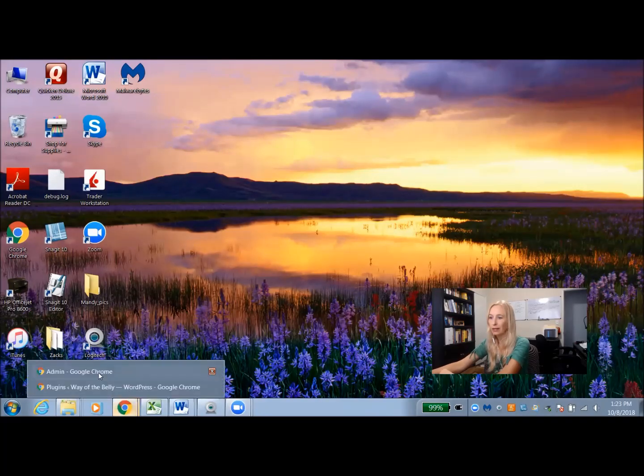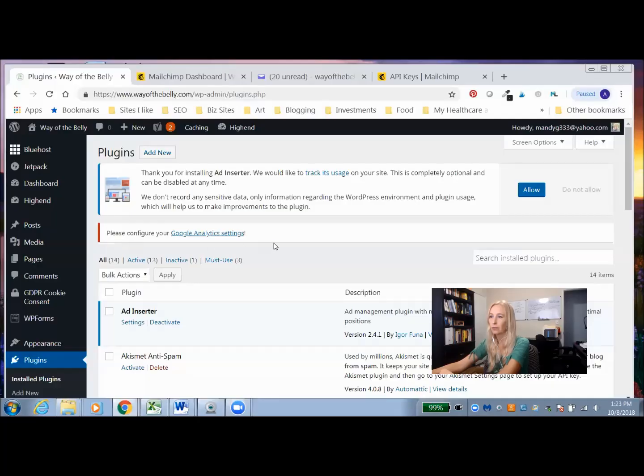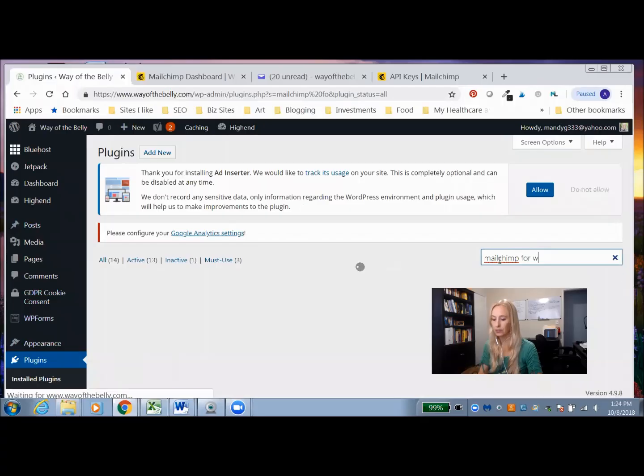And so I'm going to take you back into the WordPress site. Okay, so this is the site for that particular website, for Way of the Belly. Now, once you get logged in, you want to go down to plugins and click on plugins. And then we're going to search for Mailchimp for WordPress and see what comes up.